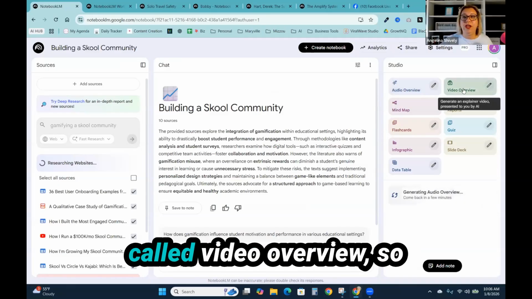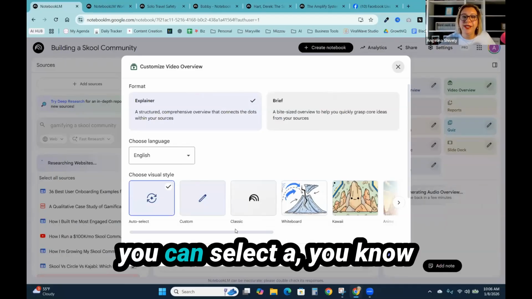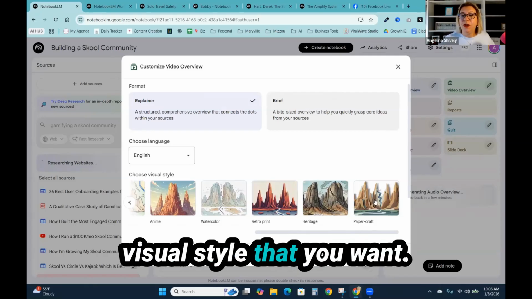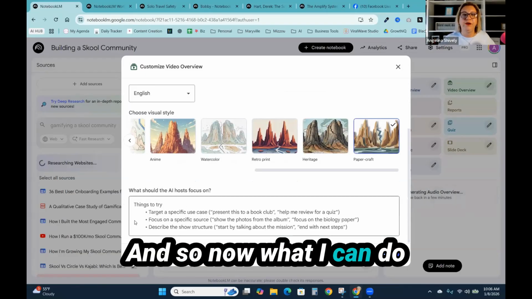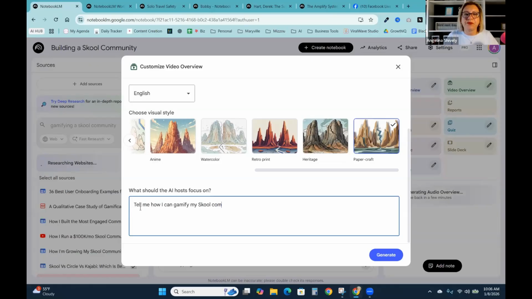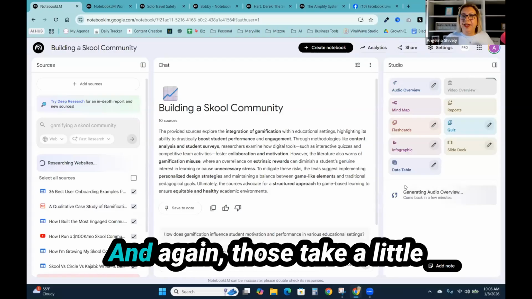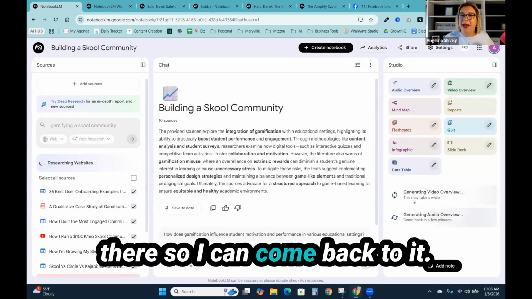There's also something called video overview, so I can do the same thing. What I love about this is you can select the visual style that you want. I really like this papercraft one. For this one, I'm going to say, tell me how I can gamify my school community. Then I'll click generate. Again, those take a bit of time, so I can come back to it.